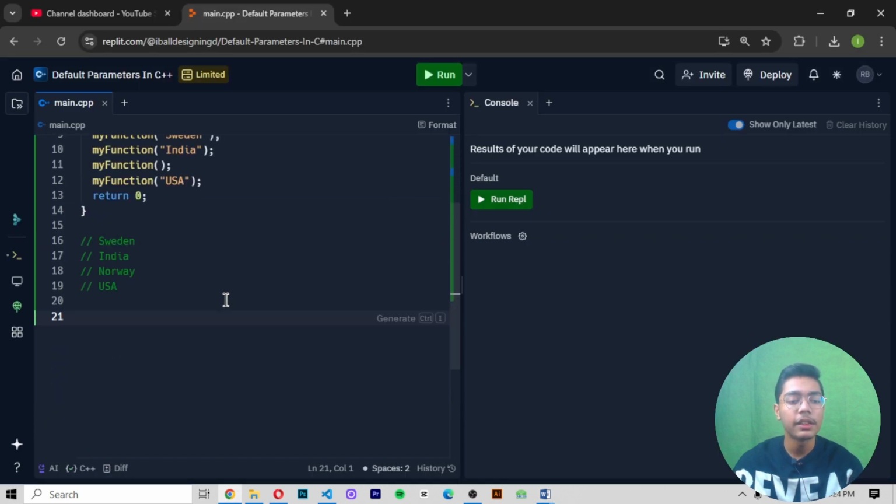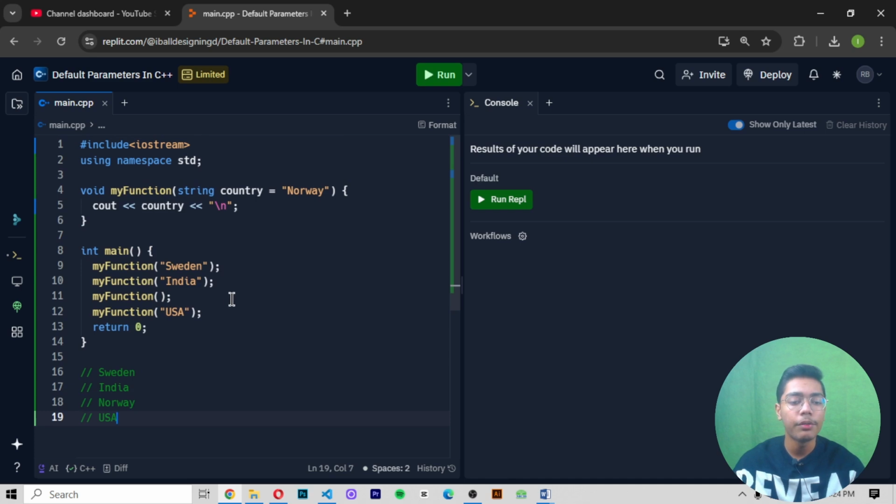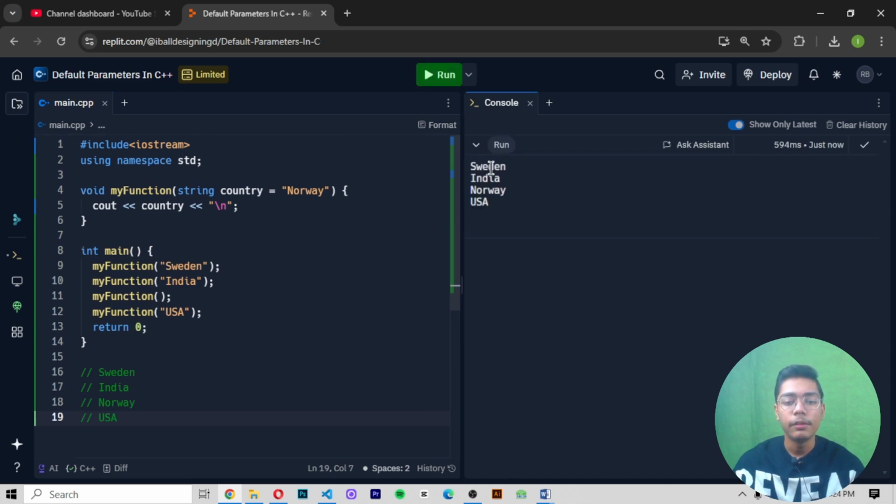So you can see these are the things which we have defined, and now if I run this, you can see we are getting the values. First we are getting Sweden, second we are getting India, and the third value which we are getting is Norway. Why are we getting the Norway value?